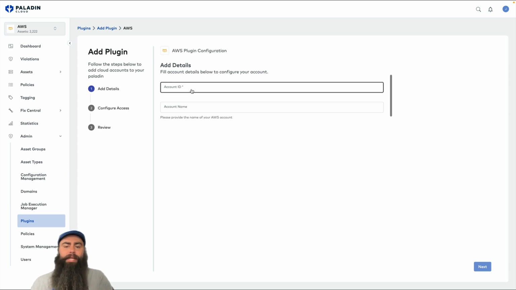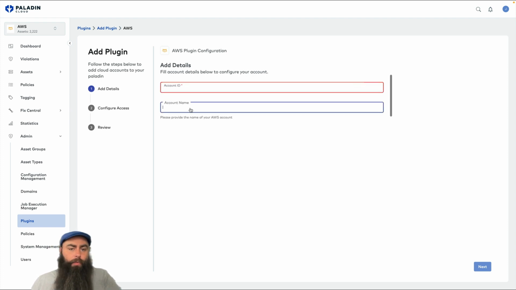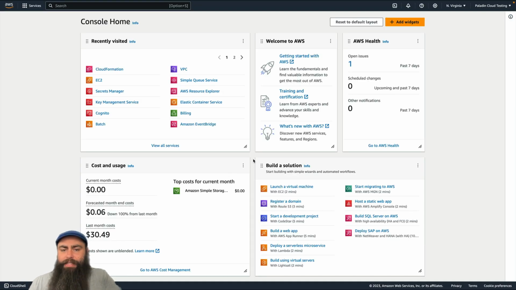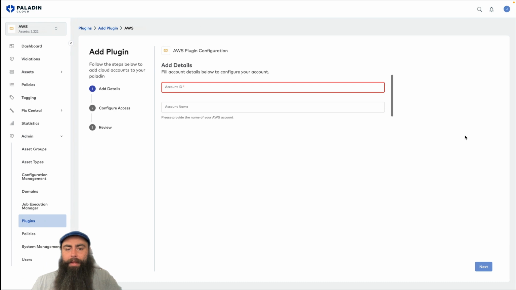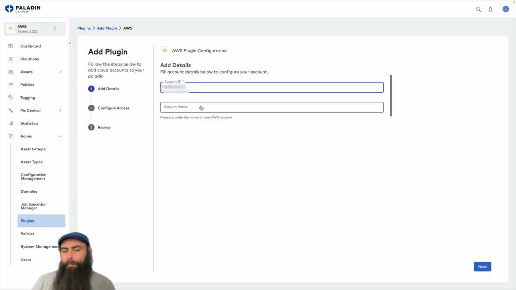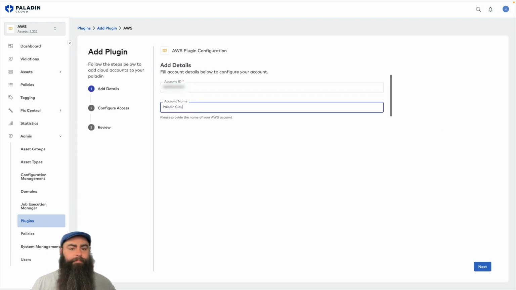The first thing we need is that account ID, so Paladin Cloud knows which account we want it to connect to. We'll also give that account a name so we can easily identify associated findings and assets. Let's switch over to AWS console and grab our account number. Once logged into the account, I can copy that number and paste it into Paladin Cloud. I'll call this account Paladin Cloud Testing.